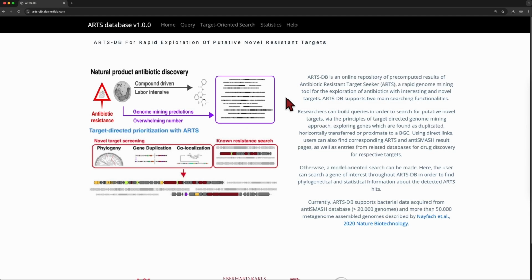Hello! In this video I will introduce you to the ArtsDB web database and show you how to use it step by step. ArtsDB is a comprehensive database containing pre-calculated ARTS analysis results for bacterial genomes. This database is based on a target-directed genome mining approach and provides researchers with powerful clues for discovering new natural products by linking potential antibiotic targets with biosynthetic gene clusters.